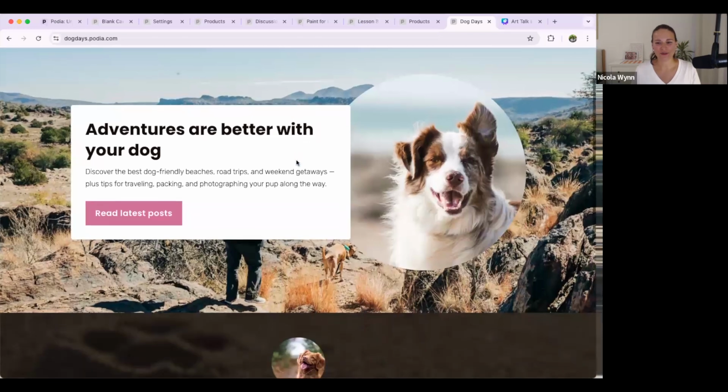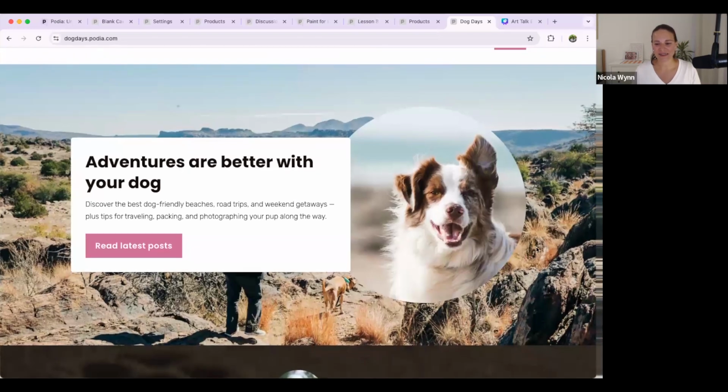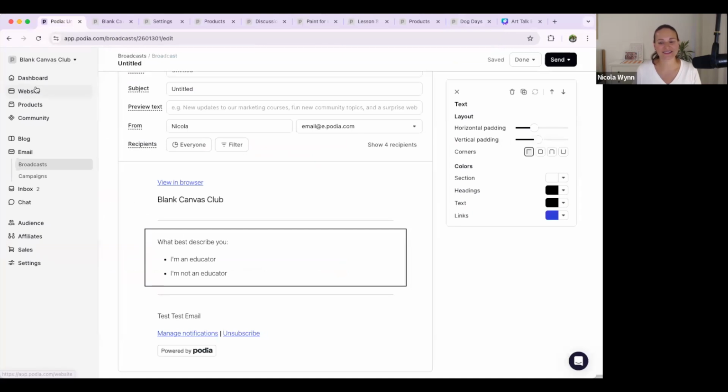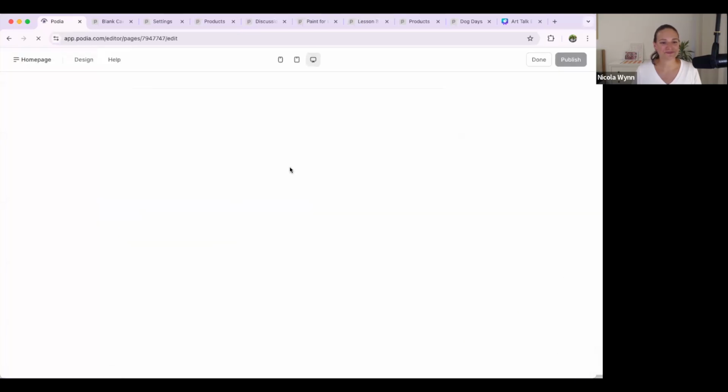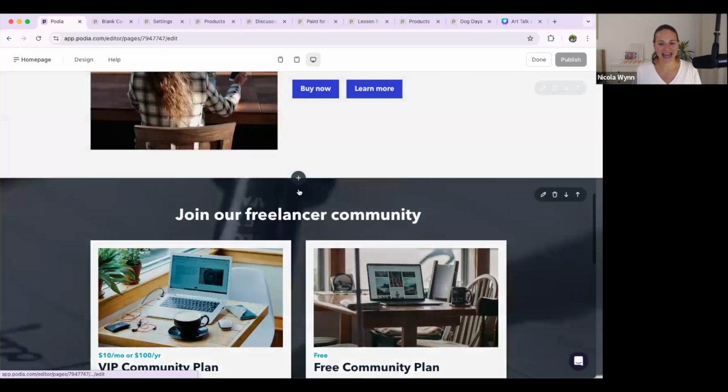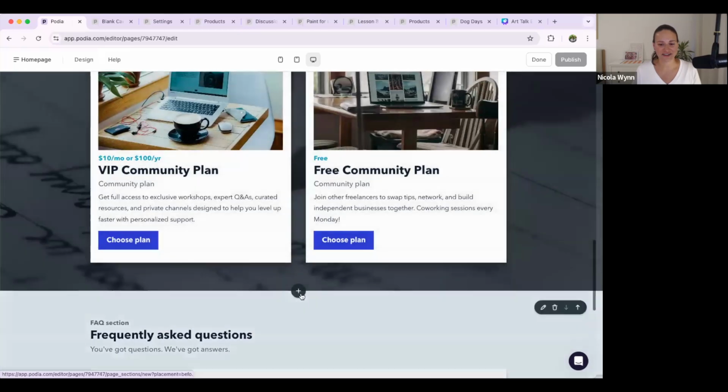Okay, this is one of my favorite website sections to build. It's this kind of 3D, really bright image on image section. So I'm going to show you how to build this super fast because I think this looks really good on a lot of websites. I'm going to click into the home page. I'm going to add a section right here.